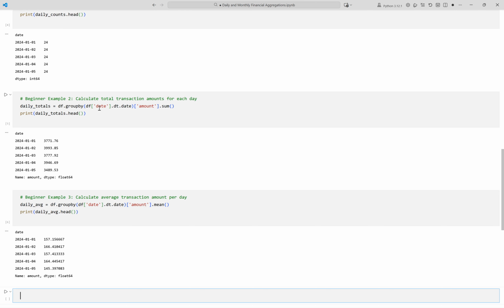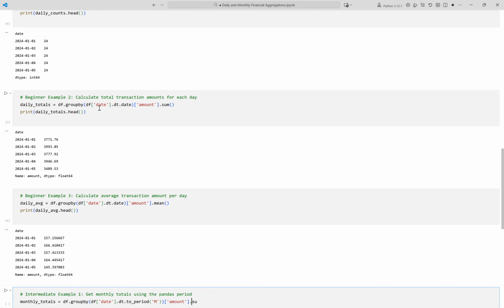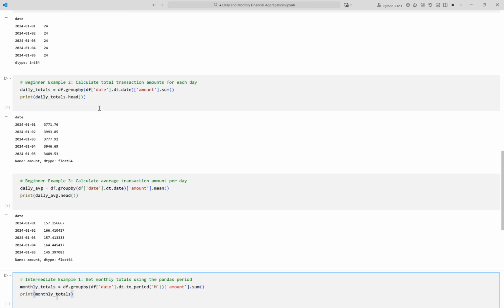We will now aggregate by month, which is commonly used for bank management reports. We change the date to monthly period and group by that. We sum up the amount for each month. We print the monthly totals.